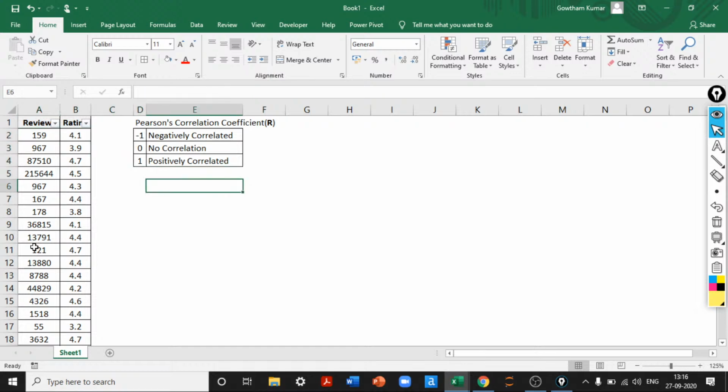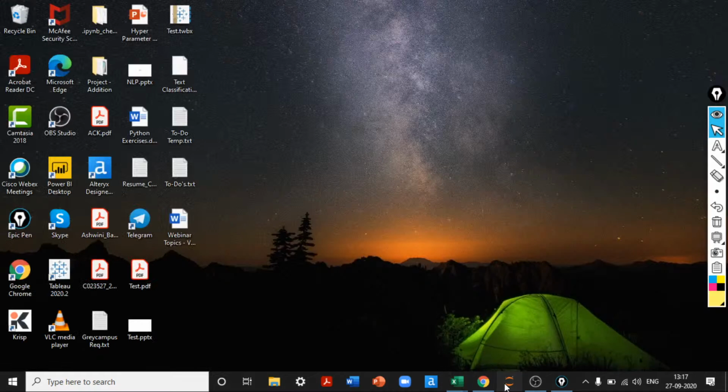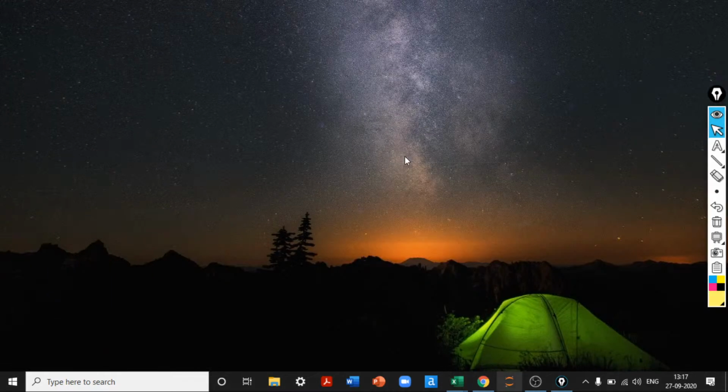Now if I simply see the relationship between rating and reviews, it says only 21 percent are correlated. Even though we believe that reviews are the main reason for ratings, it says ratings are not very strongly correlated with reviews. This seems a little odd to believe, but the data is present in this way.